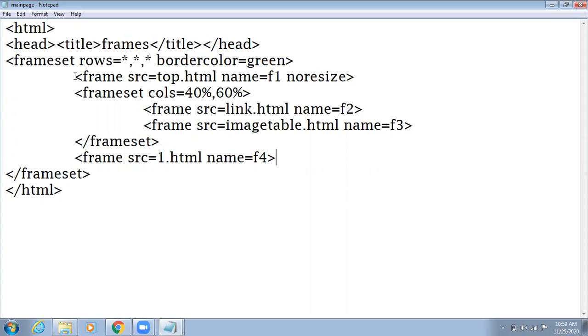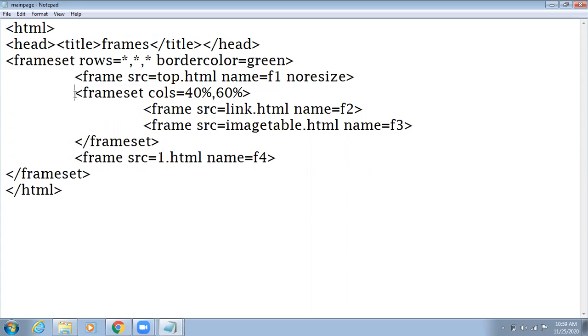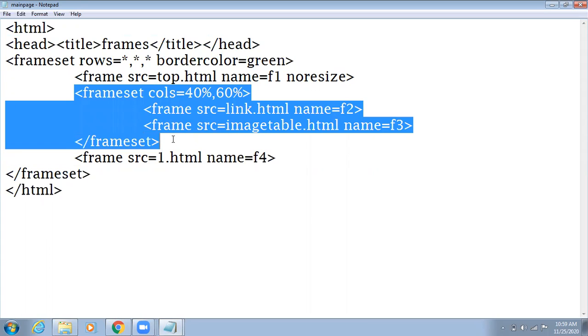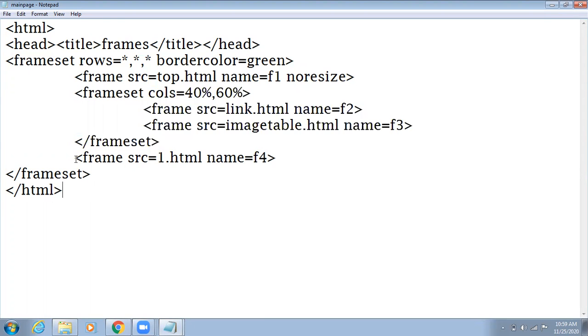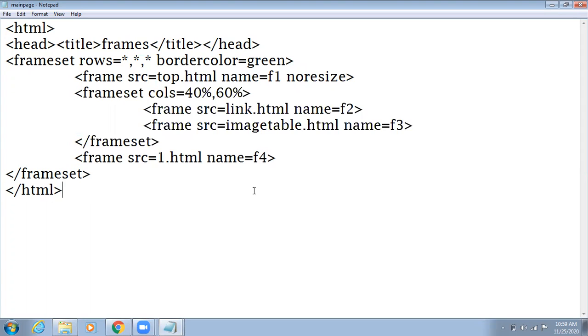So for the first row we simply inserted the source, but where we had to insert a source in the second row, there we again started the frameset tag because we have to do some further divisions. And in place of the third source, again we have inserted the source directly because we don't have to do any further division. So I hope it is clear to everyone now how you can make the partitions of the pages.